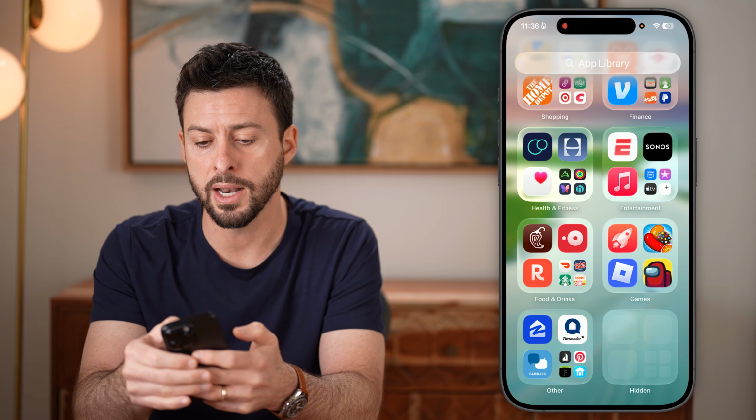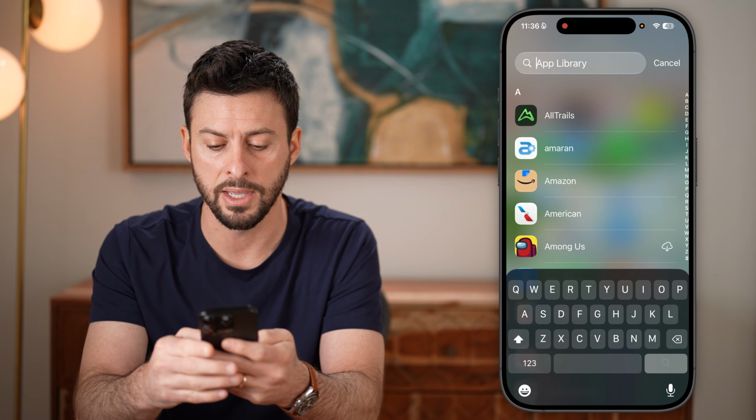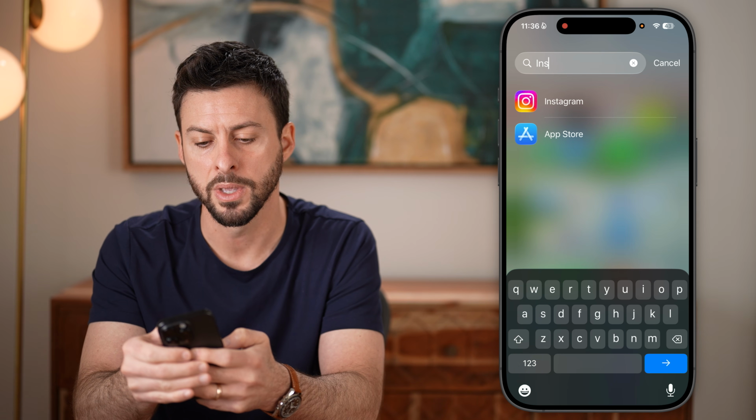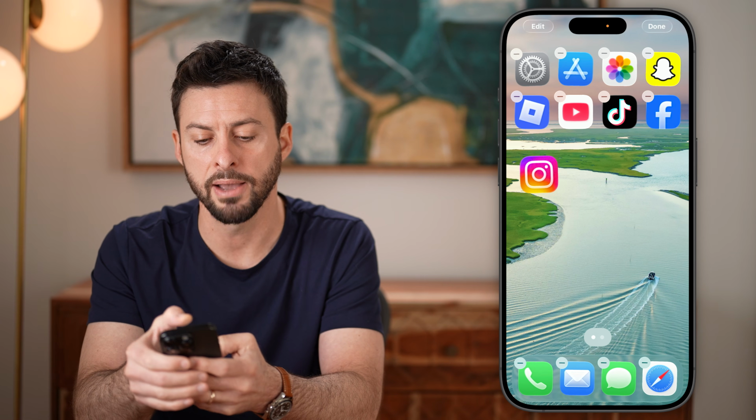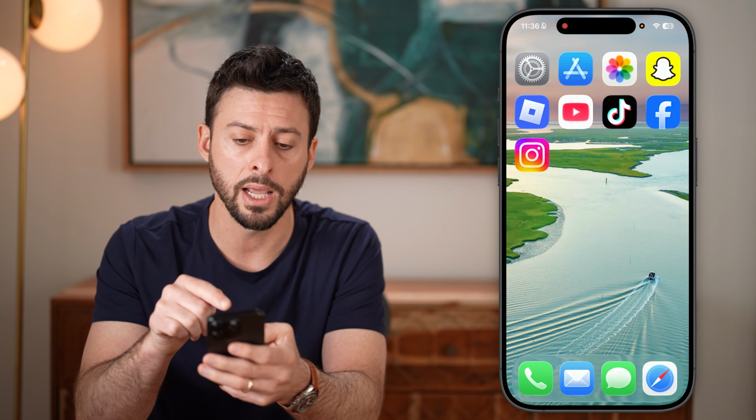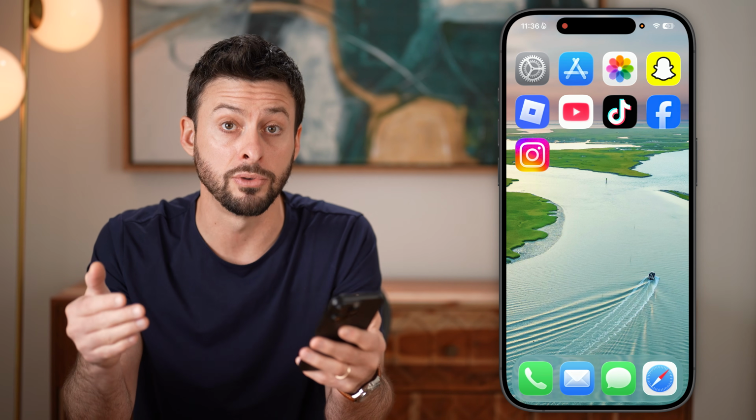To be able to do that, I'm gonna just search for it in the app library. So search for Instagram. And now I will press and hold and drag it over to the left. Just like that, I've unhidden it and I've added it back to my home screen.